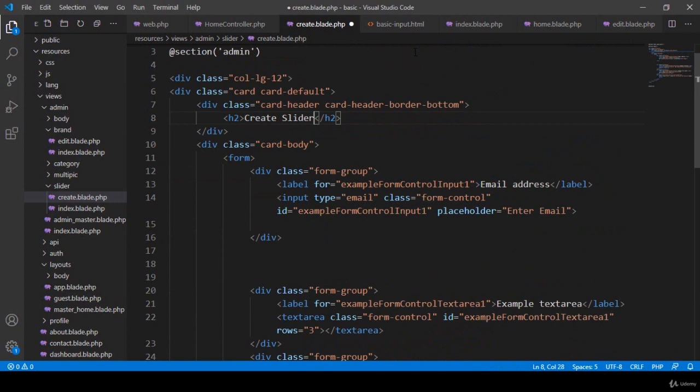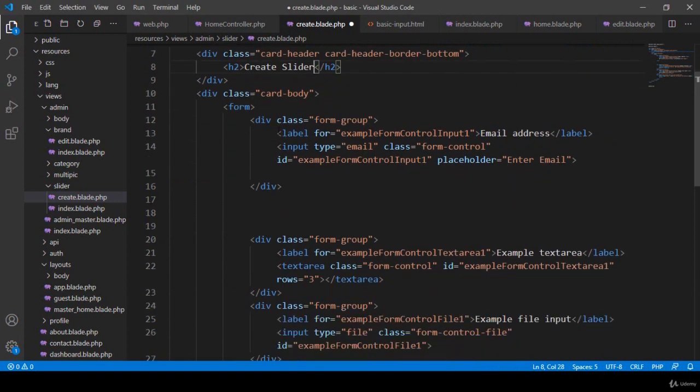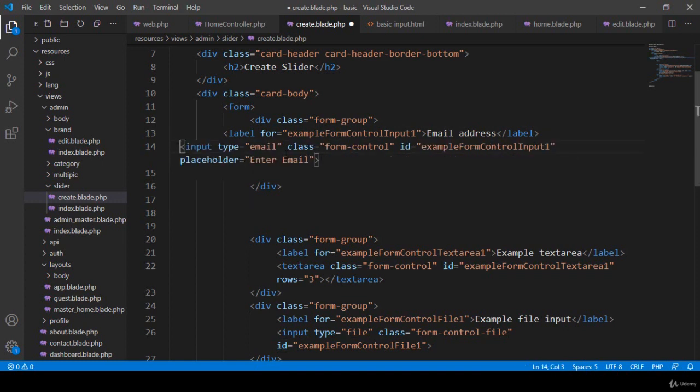So it will be as a create slider. So into the create slider, first of all, that will be our level. So level will be here. There is the input field, right? So I want to do onto input field. It will be as a slider title, and type will be as a text type.